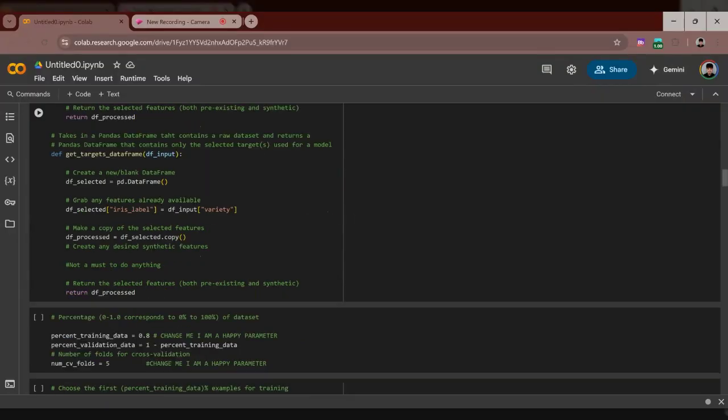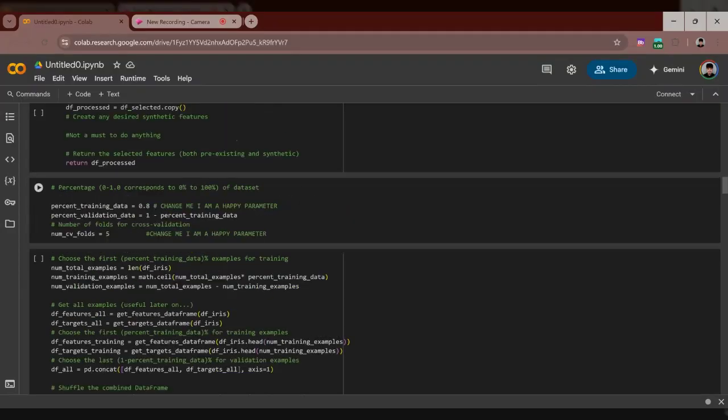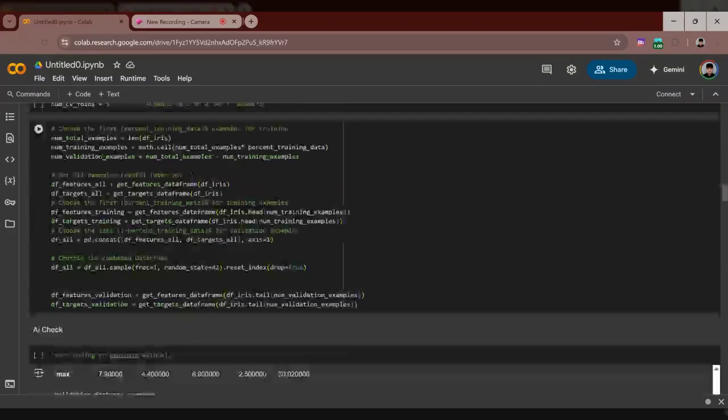And then here we define our get targets data frame. This basically just takes in the data frame and returns a new data frame that only contains the selected targets that we're going to use for the model. So that's what we go through in this function. And then we define some parameters up here, and you could change them to just mess with the model basically.